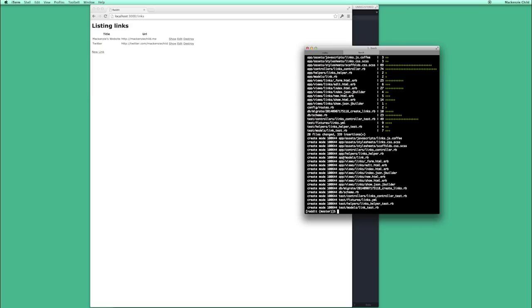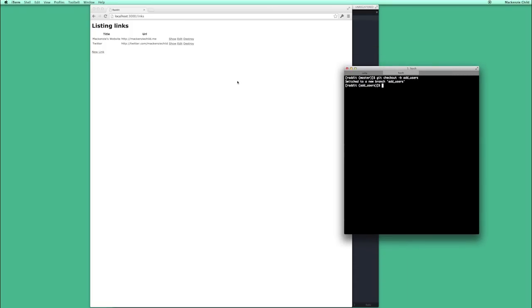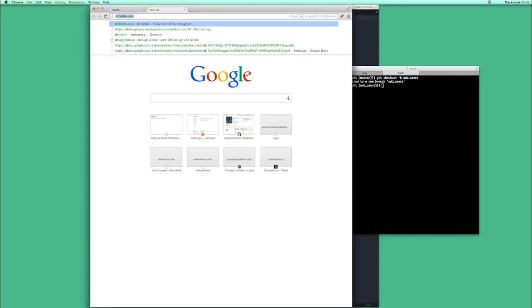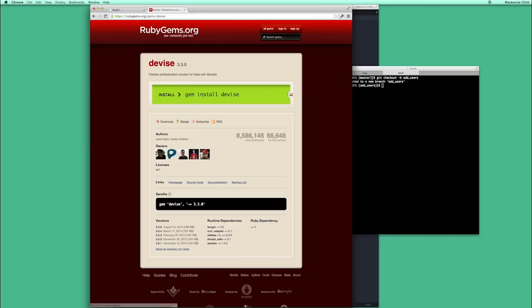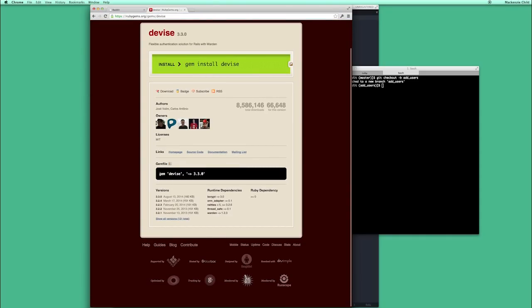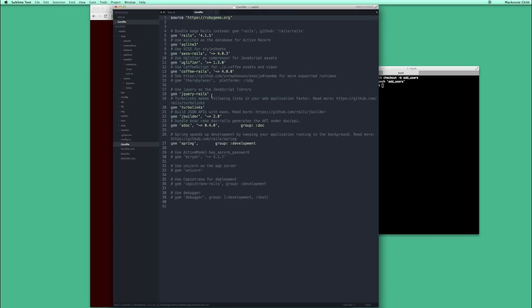So to do this, let's start out by creating a new branch. We'll do git checkout. Let's clear that. Git checkout -b, and then I'm going to call this add users. All right, so to install devise, we are going to install the devise gem. So if you go to rubygems.org, you can see that we'll need to add this to our gem file. So I'll just copy that, open up the gem file.